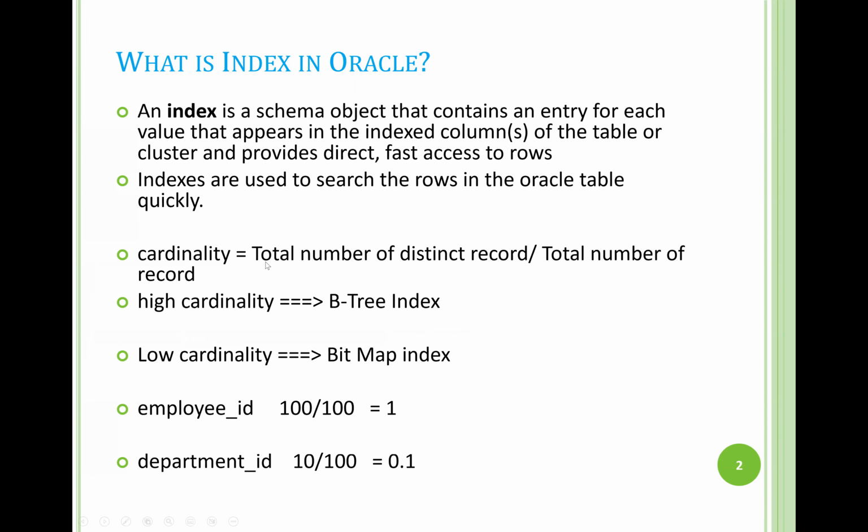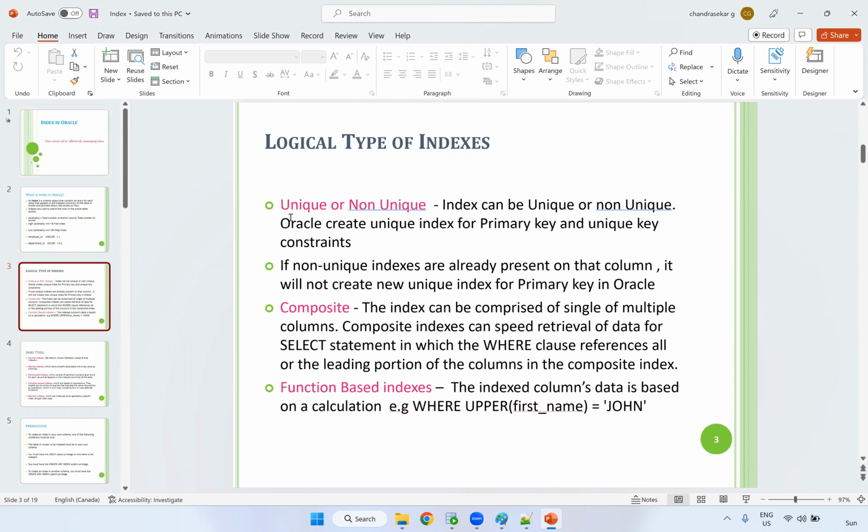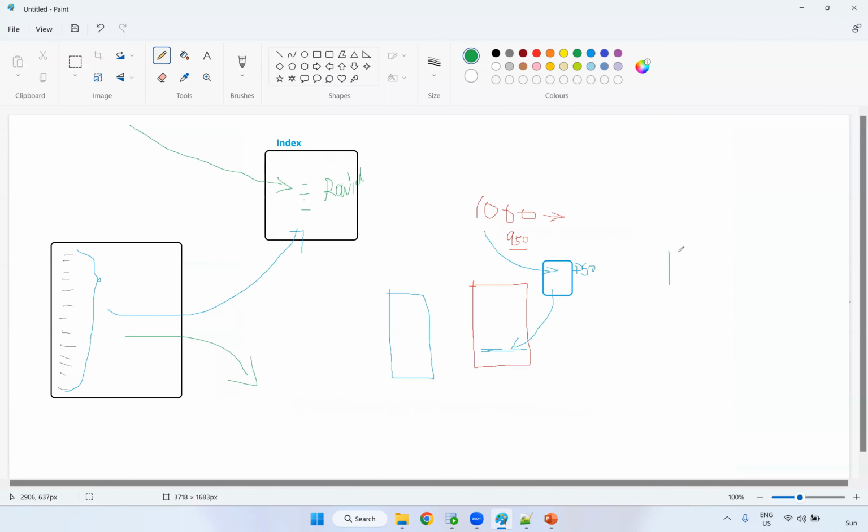In an index, we have cardinality, so based on the cardinality you have to create an index. We have two types of index: unique and non-unique. There are different types of indexes, and I will tell you what they are. If you create a primary key on a particular column of the table, an index will automatically be created on the column. For example, in the customer table, you create a primary key on customer ID.